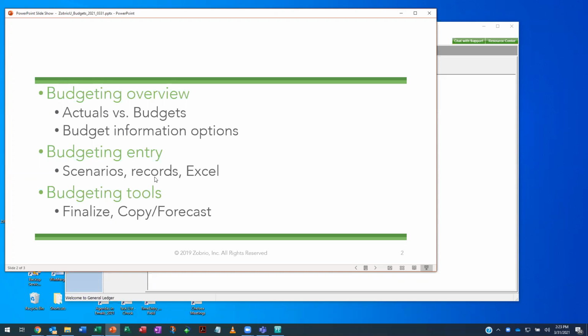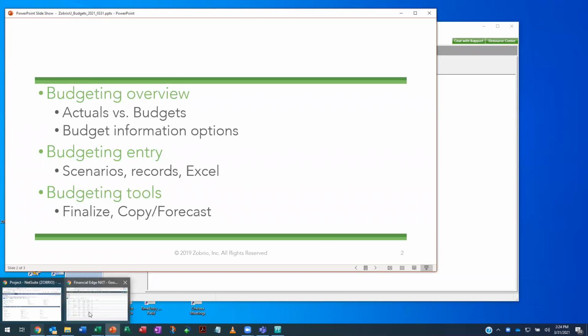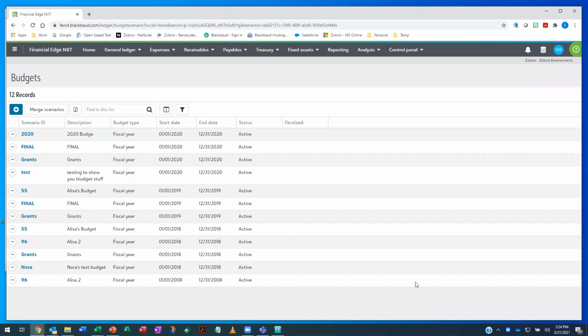Okay, now I already showed you how to do budget entry directly into a scenario. And I also showed you an example from doing it from a record. And then we talked about the finalize tool. So let's switch over to NXT view, look at the same thing again, but then we'll talk about that Excel option and then the improvement that's made for copy. So I happen to have it all ready to go here. So this is our Zobrio little sample database that I really need to clean up, and it's not exactly the same as the one I just showed you, but you kind of get the idea.